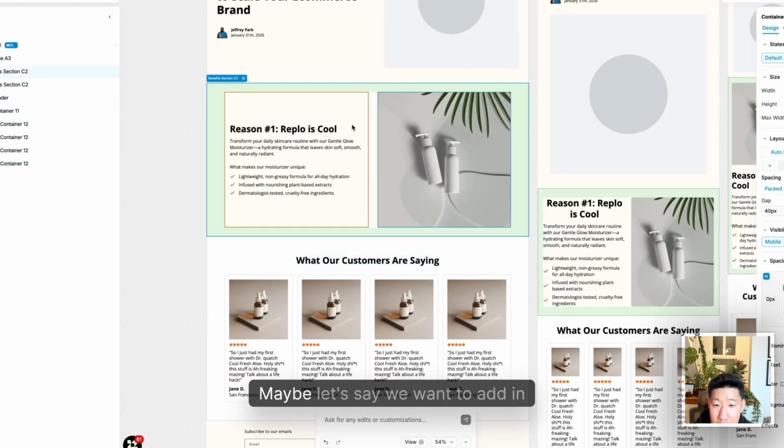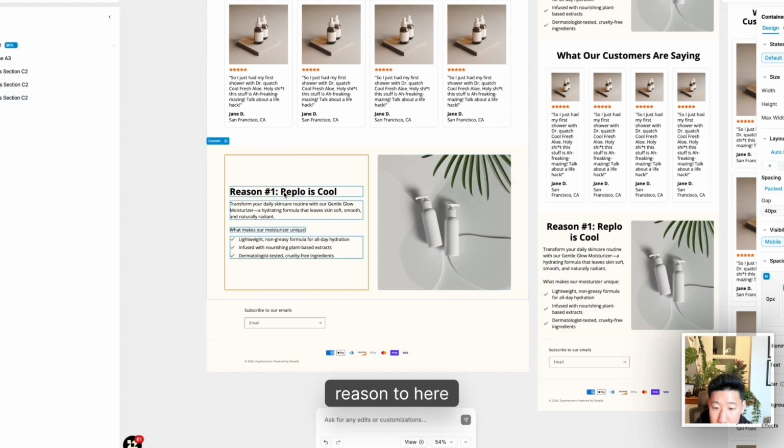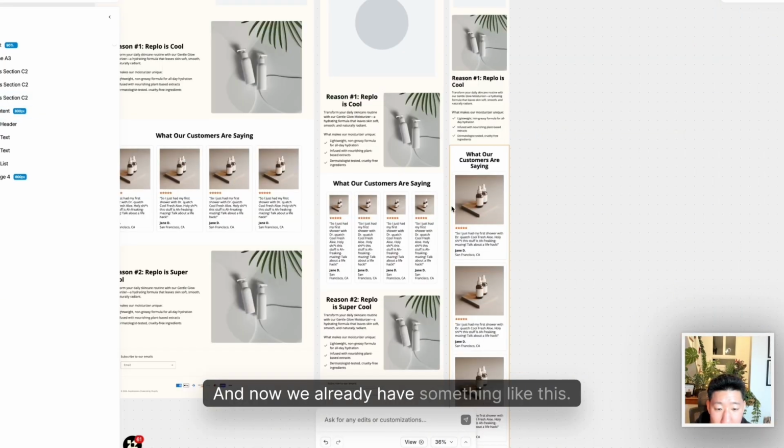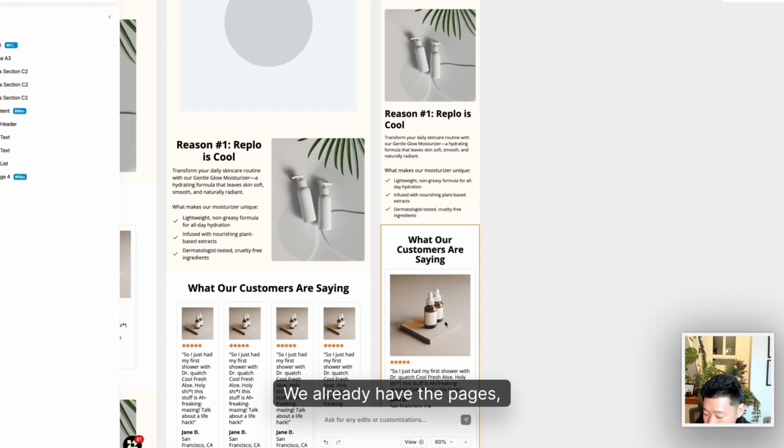We have social proof. Maybe let's say we want to add in reason 2 here. So we'll do something like that. Reason 2. Replo is super cool. And now we already have something like this. We already have pages, the full page kind of.